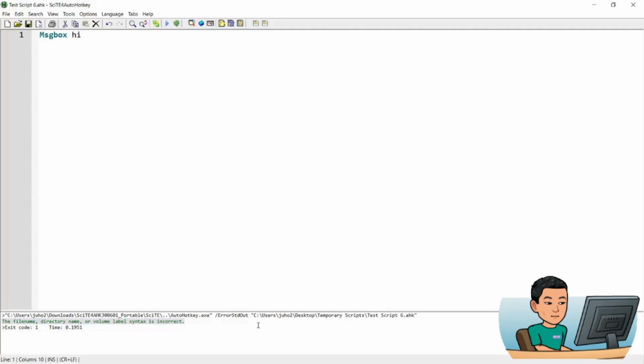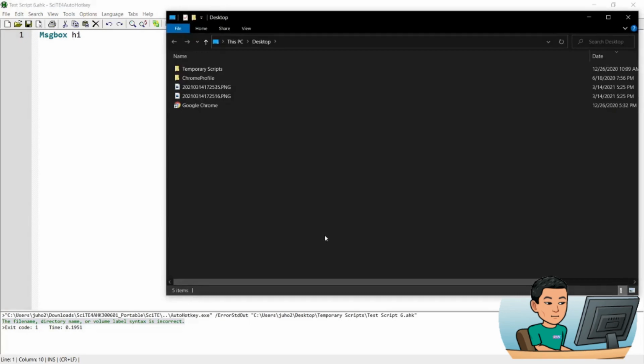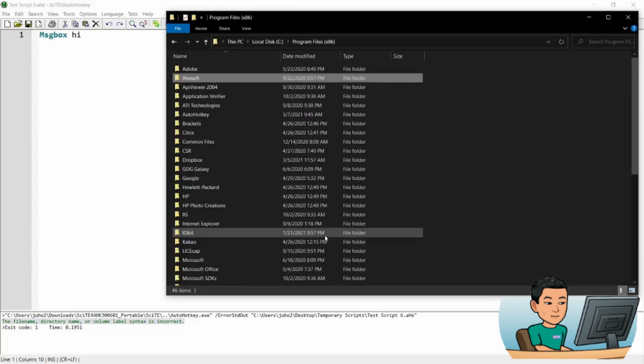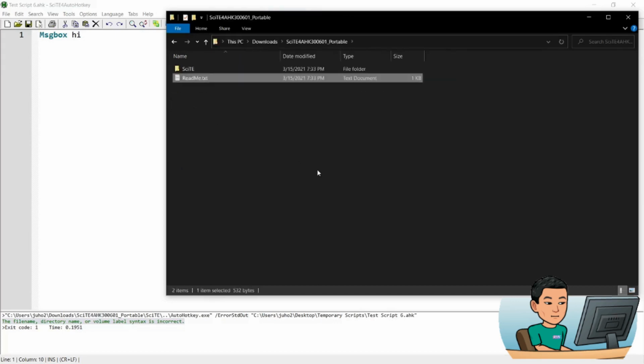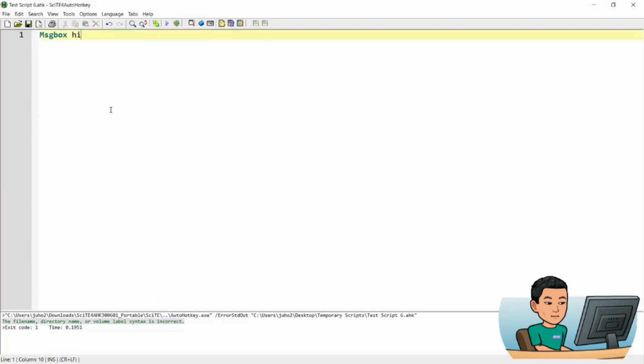So in order to resolve this issue, if you have installed AutoHotkey on your PC, then you can simply go to the folder where your AutoHotkey is installed, copy the AutoHotkey.exe file, and then move this into the folder that is one level above where SciTE is saved. So save this alongside the SciTE folder. Now if I go back to my portable version of SciTE and run this message box, this time it will work. So that's one solution.